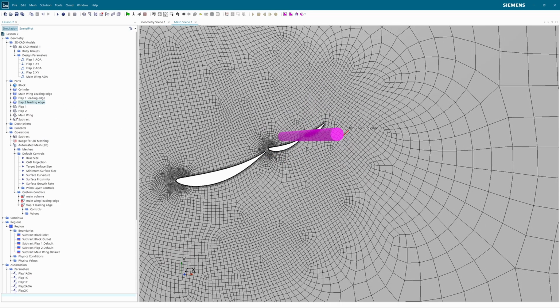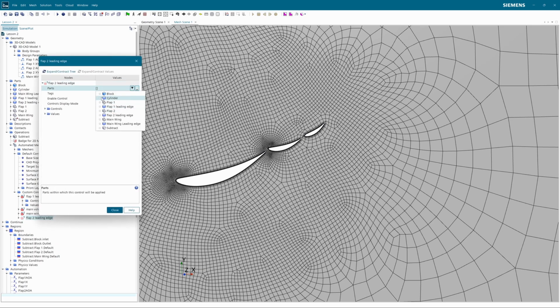And now the final thing we need to do is to add a new custom control. We're going to call this volumetric control. We're going to rename it to flap to leading edge. It's always good to name things, because that way, when editing them later, it's always easier to know what you're going to edit. All right, we're going to select the flap to leading edge, which we just put there.